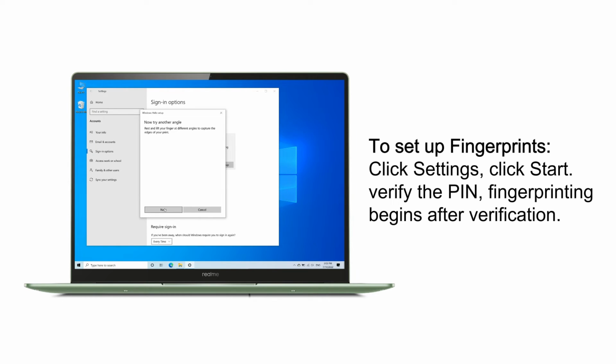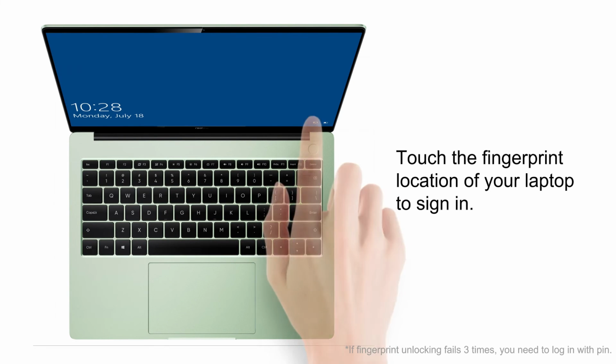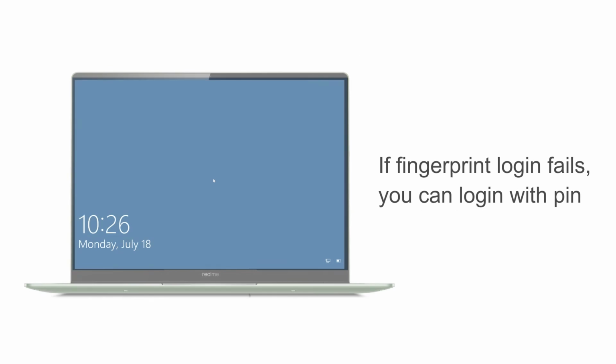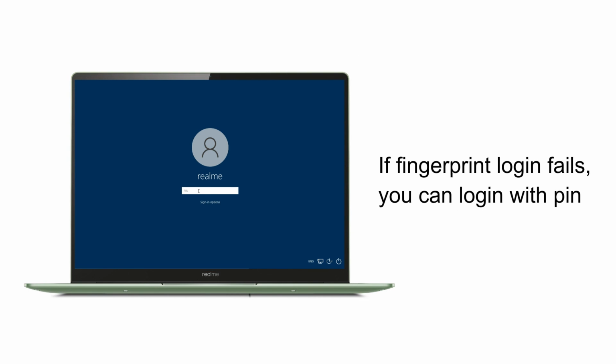Next, change different angles to record fingerprint edges. The window prompts All Set, indicating that the fingerprint setting is completed. Now you can touch the fingerprint location of your laptop to sign in. If fingerprint login fails, you can log in with PIN.